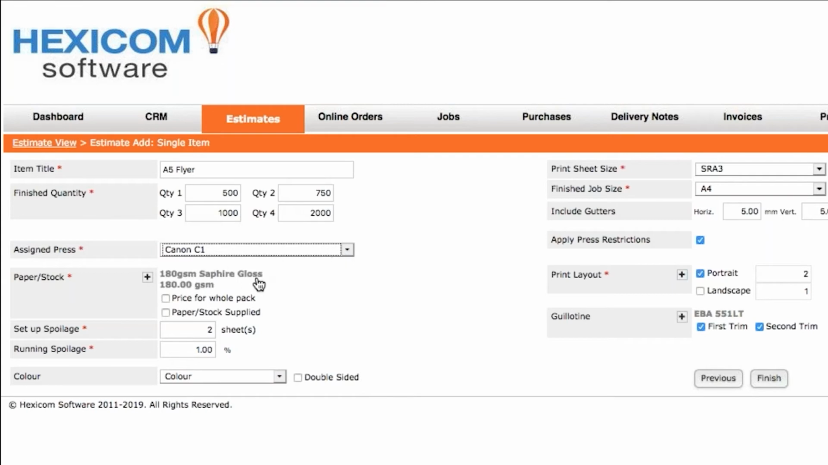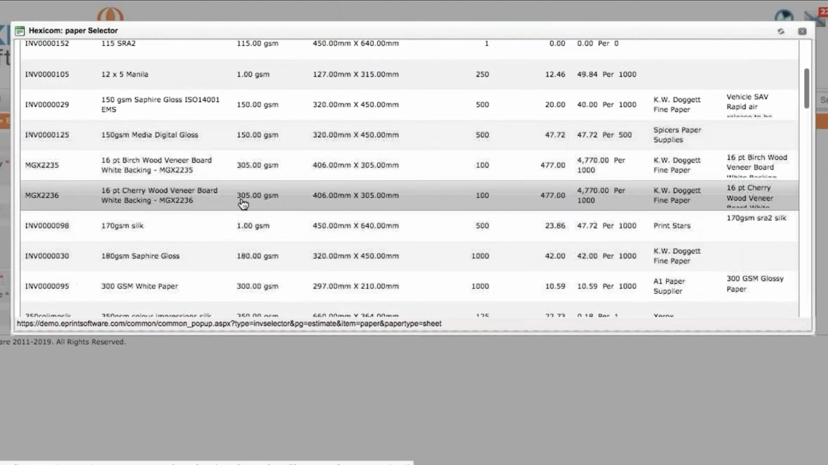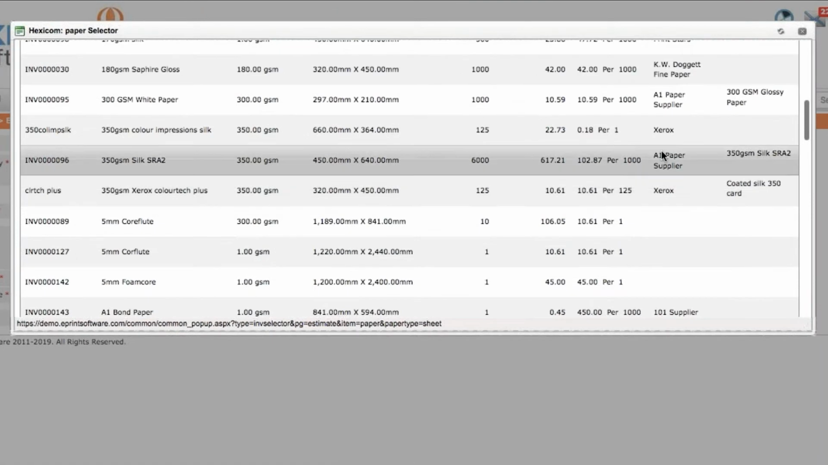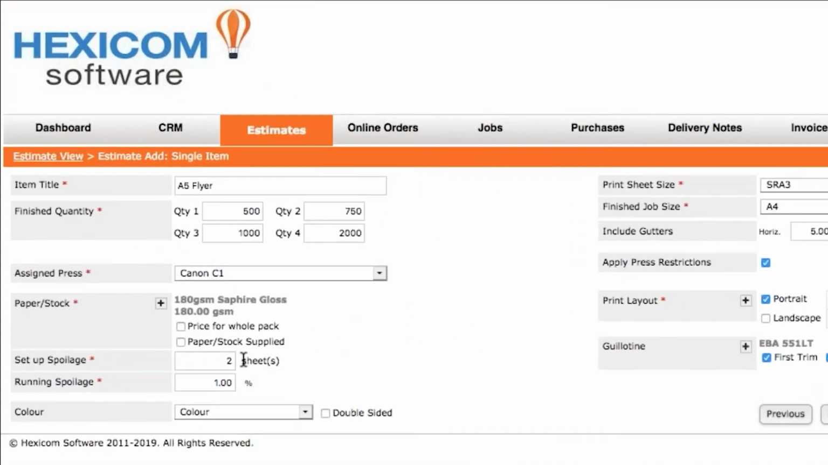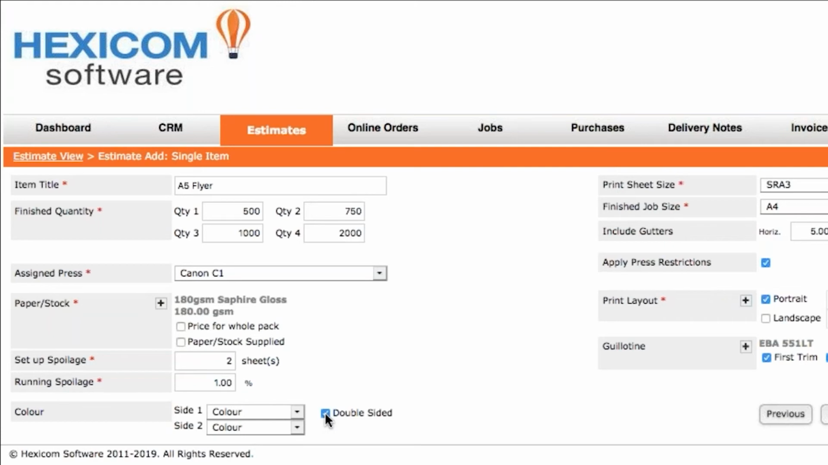I'm going to use this sapphire gloss paper, but if I didn't want that, I could click on the plus button and I could choose any other paper stock from my paper inventory. That's all been uploaded into the system. When I created my press, I put in default setup spoilage and running spoilage. I can alter those now if I wish, or just leave them at the default settings. I can print this color or black and white, single or double-sided. We're going to do this one double-sided, color on both sides.